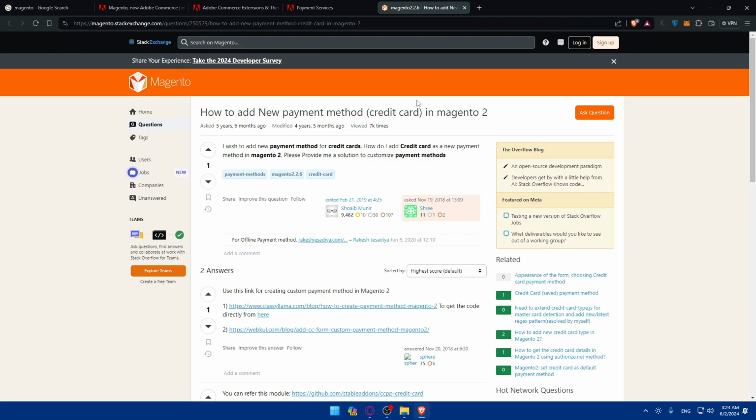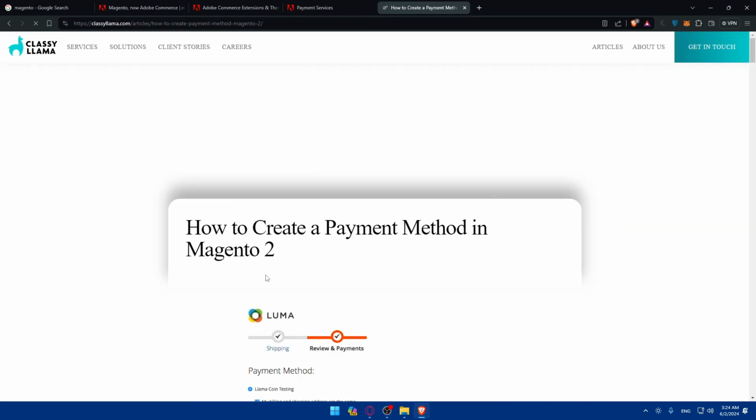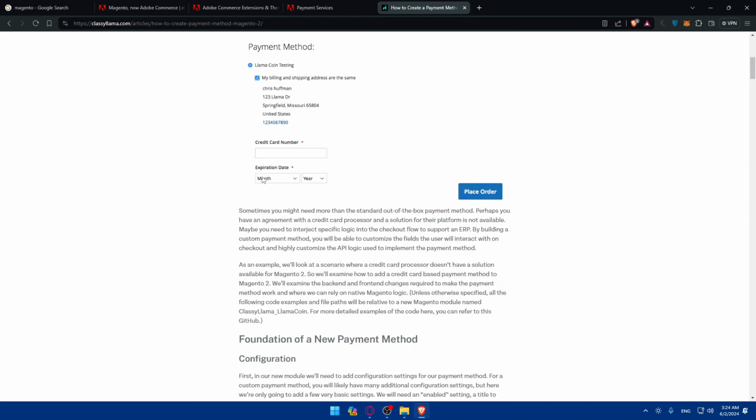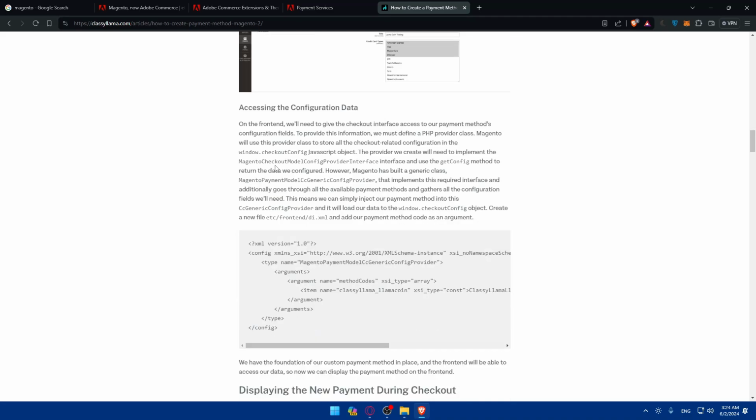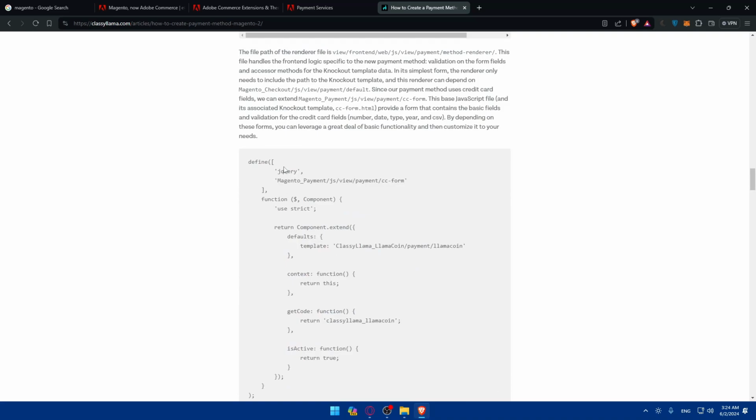What about this article? I wish to add a new payment method for credit card. How to add a credit card as a new payment method in Magento, for example. They provide a solution to customize the payment methods. Some people are answering here, use this link for creating a custom payment method in Magento 2, as an example, the first link in here to get the code, etc. As you can see, they show you exactly how to do it in this article. So make sure to follow it one by one and you will normally be good to go without any problems.